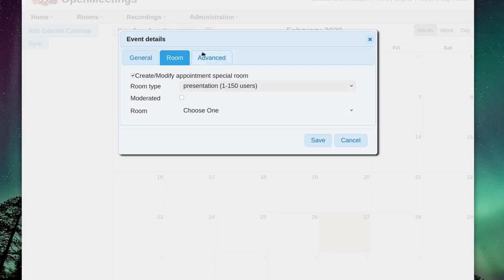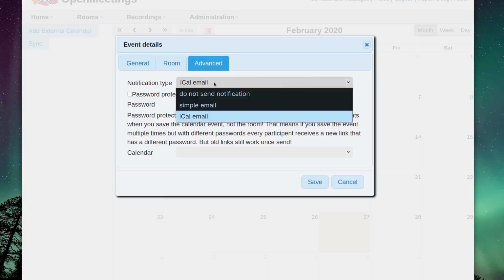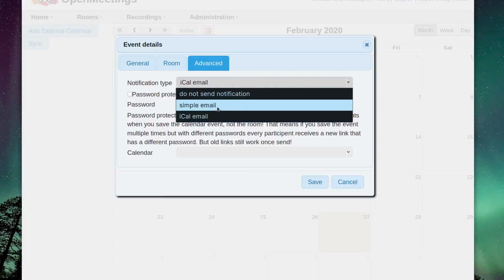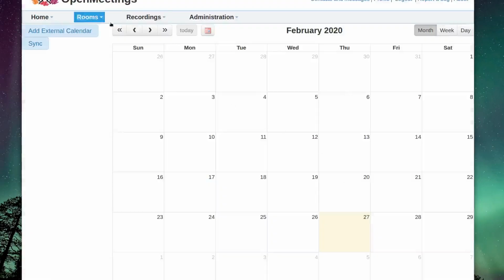And advanced. So if you want to password protect the room, you can do that, and if you check that box, then you need to type in a password here. If you uncheck the box, no need for it. Notification type, iCal email. You can say don't send a notification, simple email, or iCal email. And then finally, calendar. So if you have different calendars, I guess you can set up different calendars. You can actually pick that. So I'm going to cancel out of that. But that's cool. They have calendar functionality.